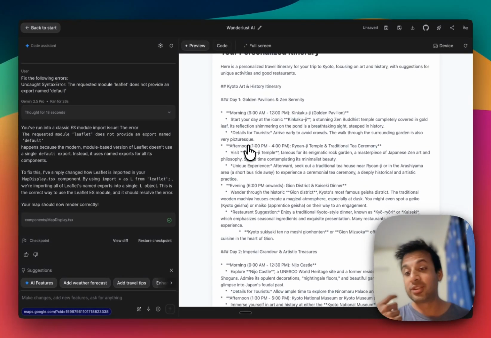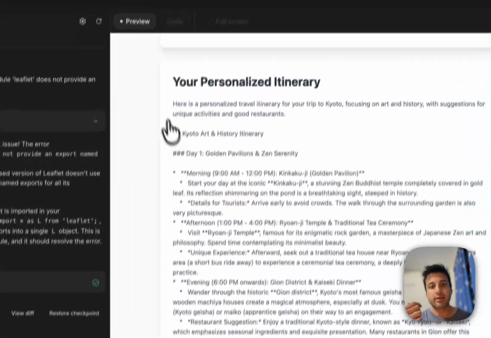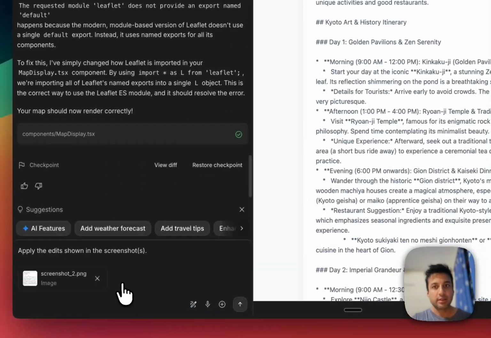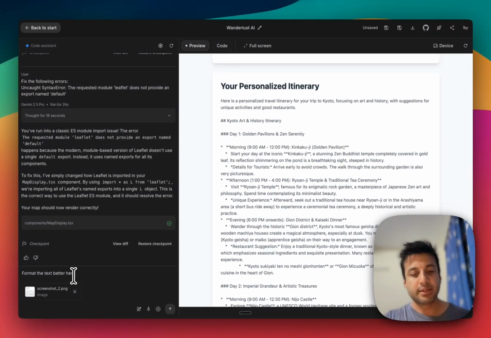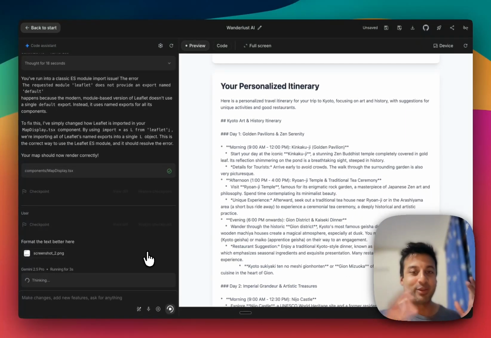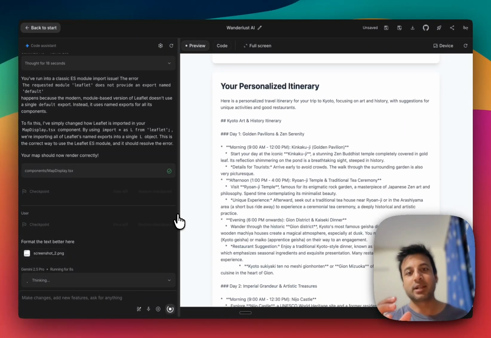So again, it's a matter of really telling the AI what exactly you're looking for and what you want to do. Here I'm going to do the other kind of annotation where I add a rectangle, and then I go to add a chat, and I'm just going to say format the text better here, right? And just tell it. I'm just hoping it really understands what I mean when I say format the text, because I think it's trying to generate markdown here, but it doesn't show up nicely.